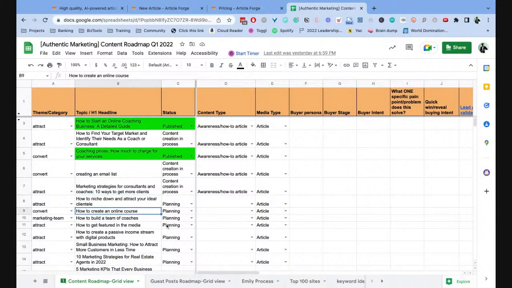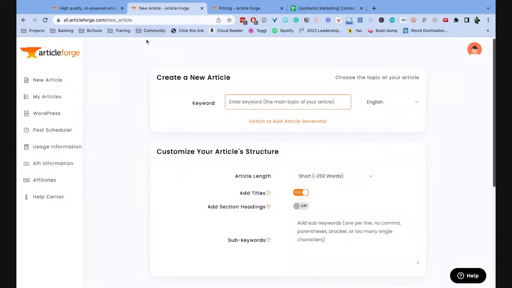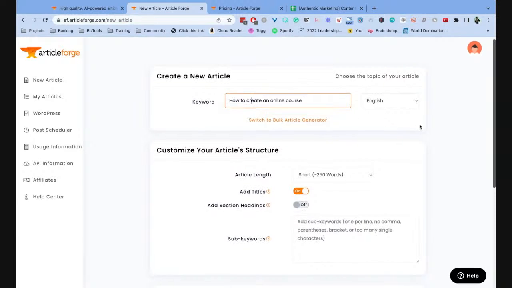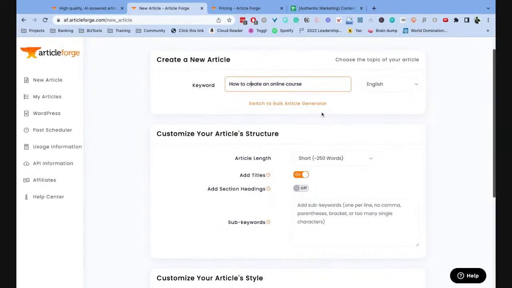Okay, let's say, how to do my course. Okay, so that's a topic that a lot of my audience listeners are really interested in. So we can put here how to create an online course. You can actually also switch to a bulk article generator. If you wanted to, and you're on one of the paid plans, you can put a list of different keywords and then generate a whole bunch of articles in one hit. But we're not going to do that in a demo here. So we're going to just create how to create an online course.